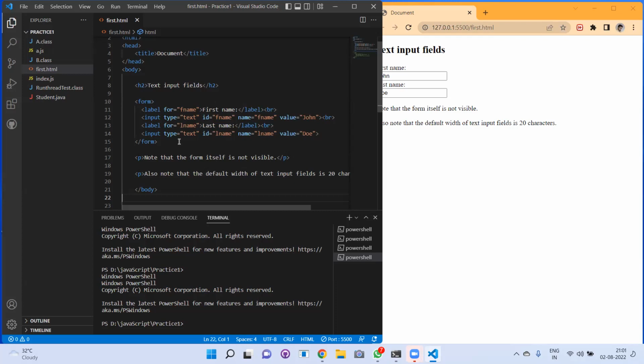Okay, sir. So you just remove the text here, and here give email. Just write email here. Yes. Now save this and run this.